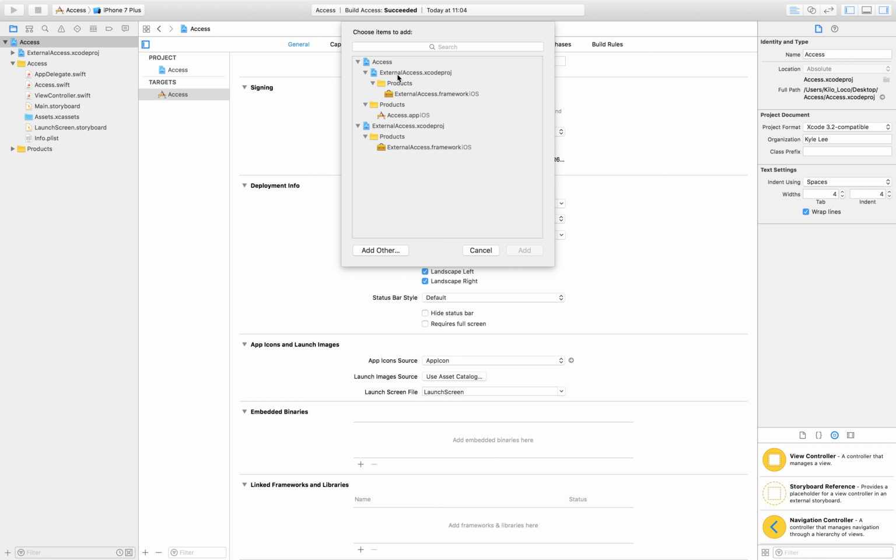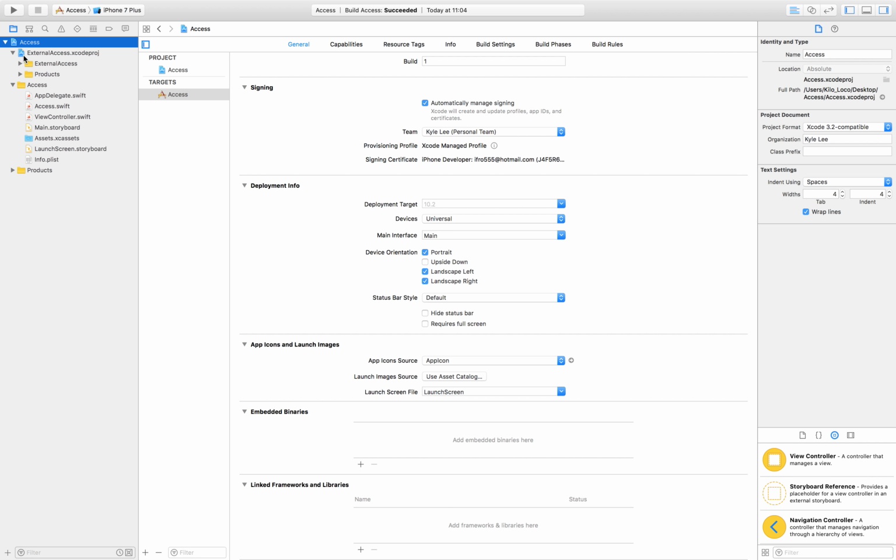Okay, so I'm just going to grab it from right here instead. Oh, I'm trying to grab the actual project. You have to actually grab the framework. I'm sorry. So you have to go down here, external access, or not external access, the products, and we're going to actually grab the framework. That makes sense. There we go.